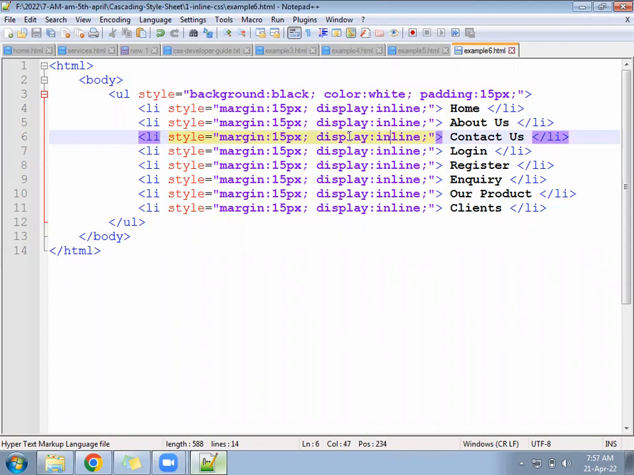Yes, margin I have written 30 pixels, so it applies. Float left I have written, so it applies. So from an understanding point of view, it's easy, but from an implementation point of view, we are going to follow the next method. That is called internal, external, and import. Okay, internal, external, and import.